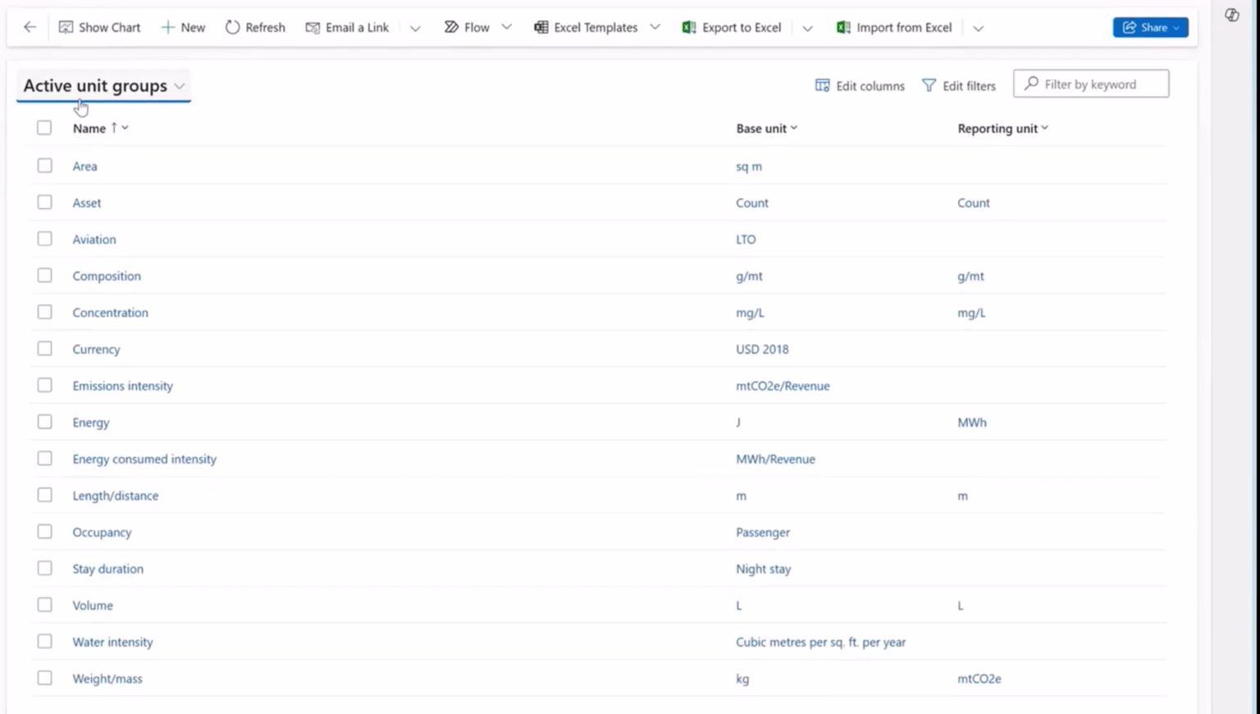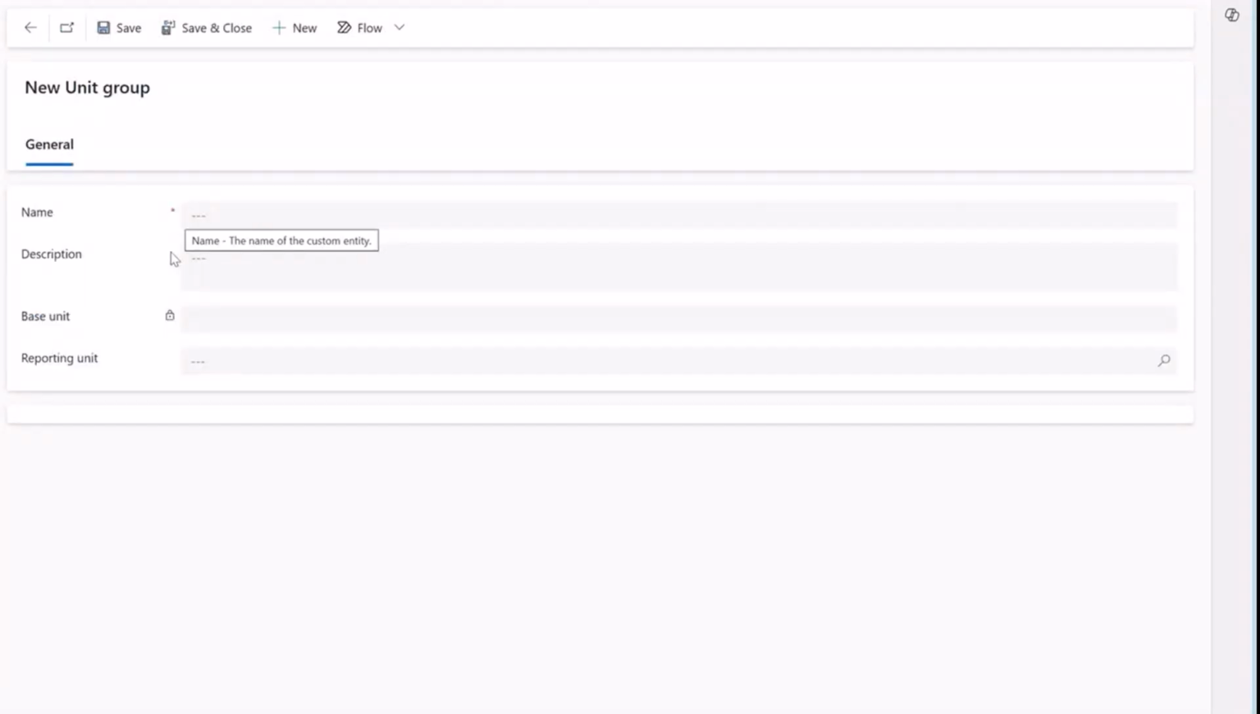If you need to add a new unit group, select New, define what the unit group represents, and specify the base unit. You can also provide additional information, like conversion factors.